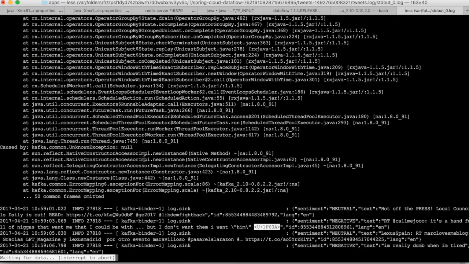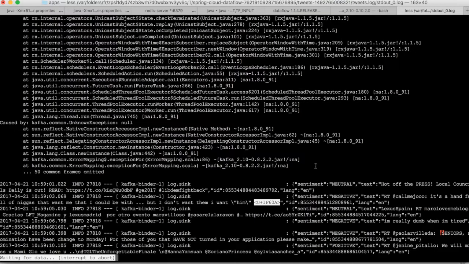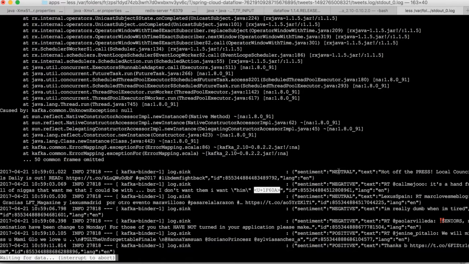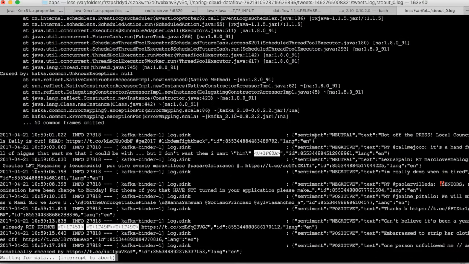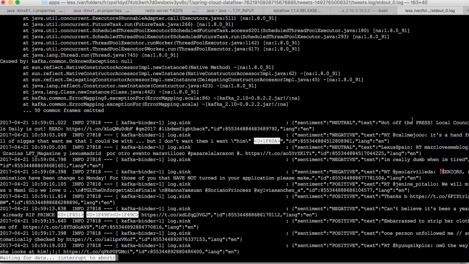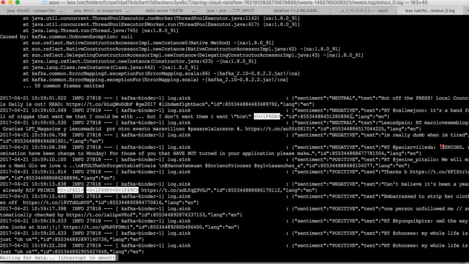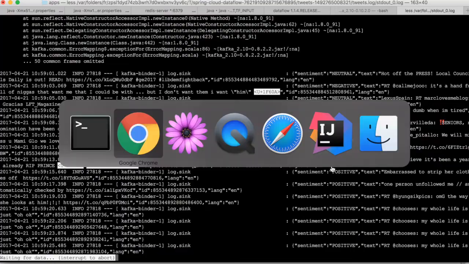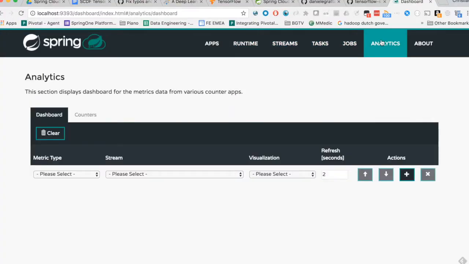Apparently we have some incorrect messages, and this is the result. But for most of the messages, you see that we get the simplified string, as I mentioned, which contains the sentiment type, the original text in the message, the original ID, and the language of the message. So good.